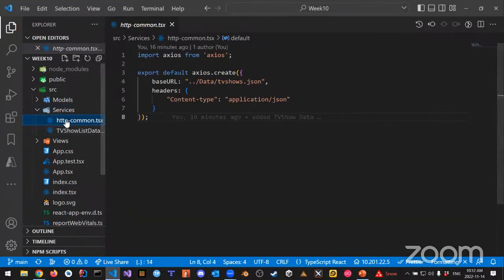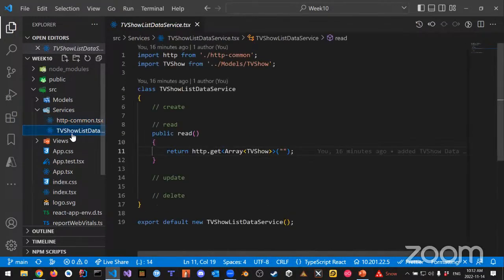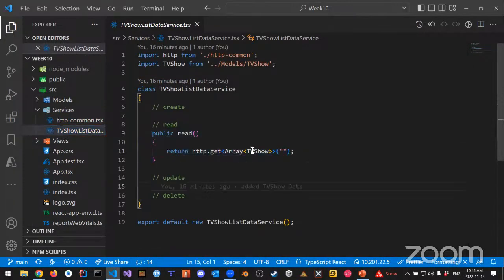So in our HTTP common module, what this did is it set up Axios. This is what is representing an instance of Axios. And then my TV show, the TV show list data service, the only thing it does is just reads the array from my file. That's all it does. We're going to have another couple of things here we're going to add in eventually.